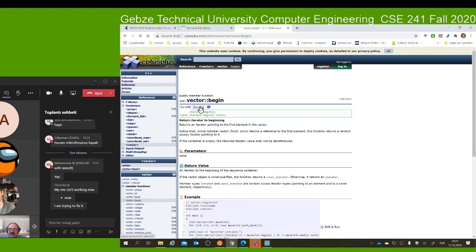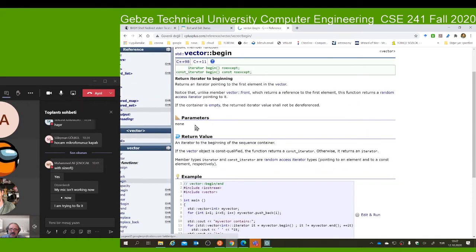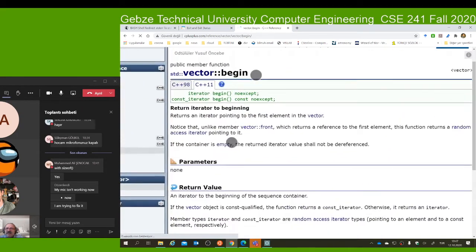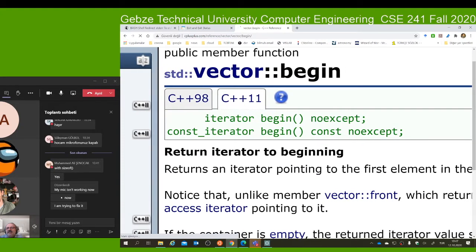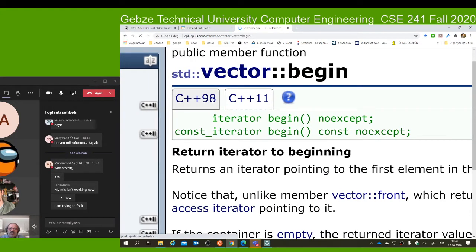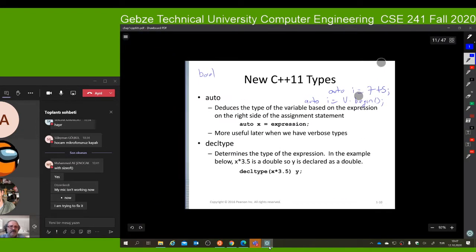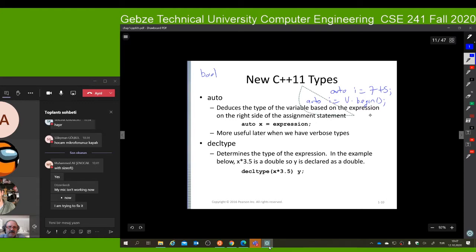Let's look at this C++ thing. So this begin returns this const iterator type. I don't want to type in here.